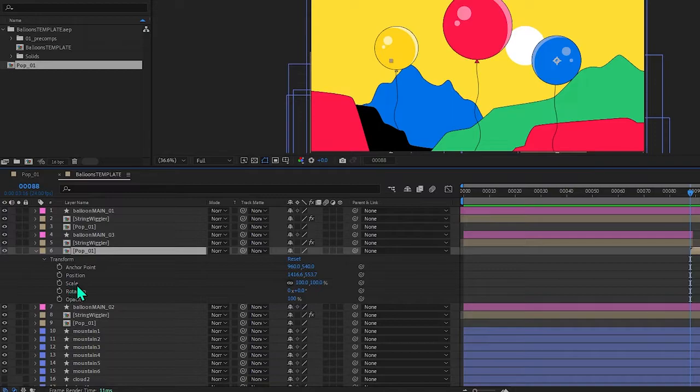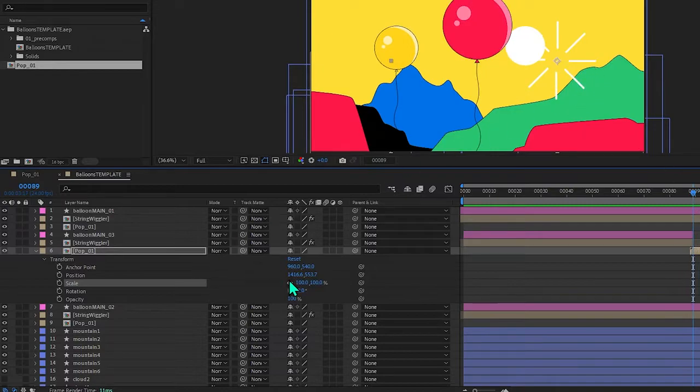And the other way to get that is just to roll down the layer, roll down transform, and then you've got anchor point, position, scale, rotation, similar to what we've got in the shape layers, but this is much simpler because it's just for a layer. There's no other options other than the transform options. And the scale here is what we're interested in. So if I just scroll along to where we can see the pop, you can see if you click and drag on these numbers, you can scale it up and down.